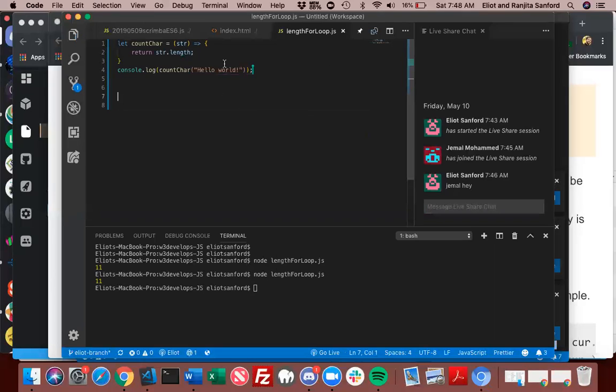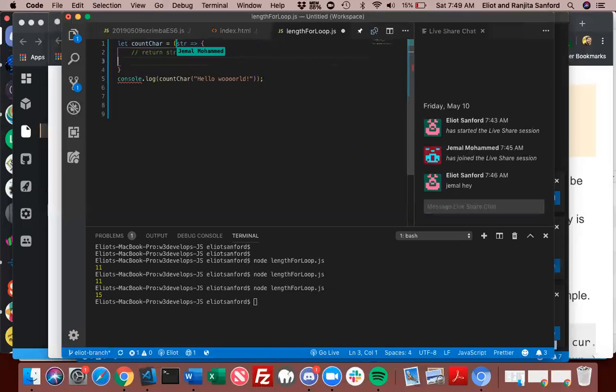Let's do it with a for loop. How can we approach it? I just added a character. No, with a for loop. Yeah, it's 15, I had to save it. Create a for loop in countChar instead of using str dot length. Let's comment that out. You still have an arrow function. We can omit this because it's only one.